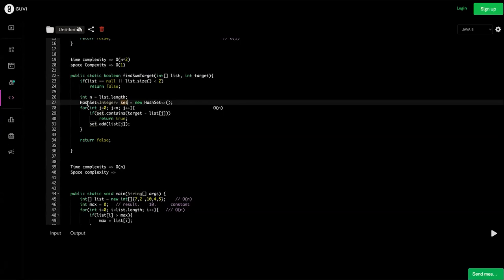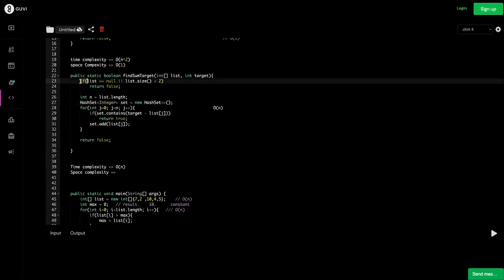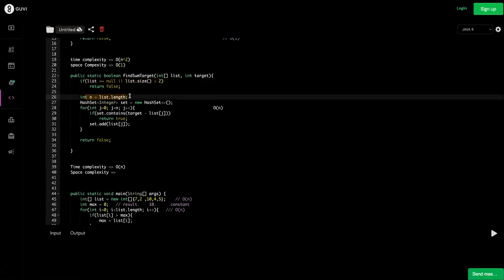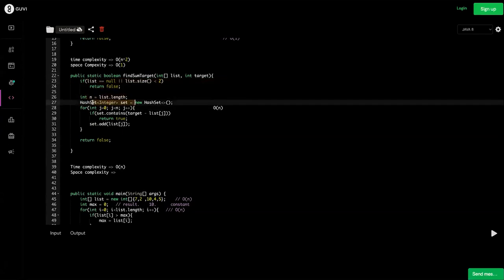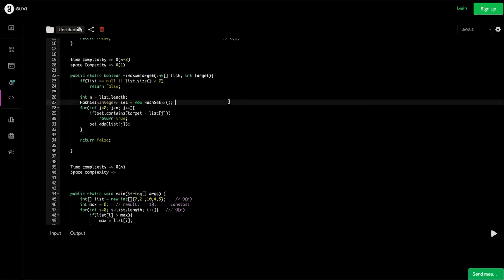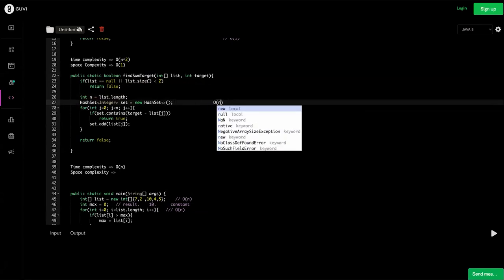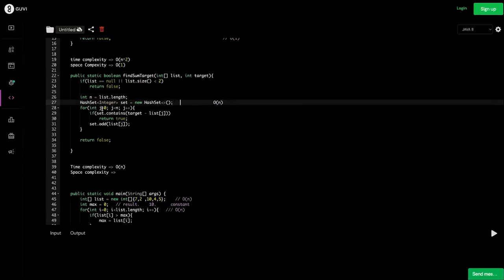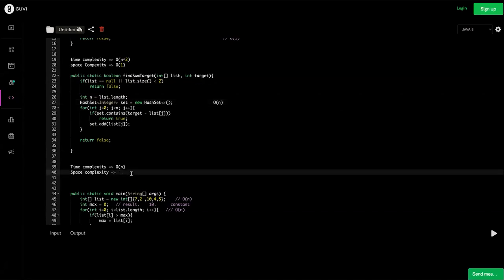So here, if we look at this, we are not using any extra space other than a constant amount. We are using a set, and for the set we are storing n elements. So the space complexity for storing n elements in the set is order of n, right? And j is constant, and other than that, we are not using any space. So the space complexity has become n.